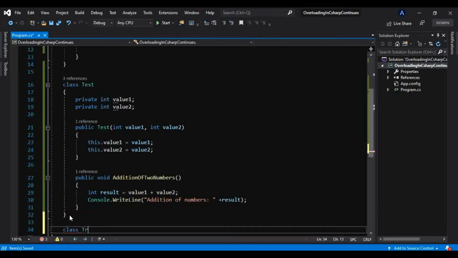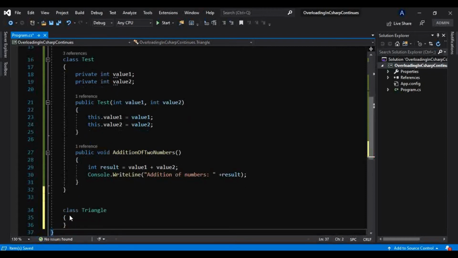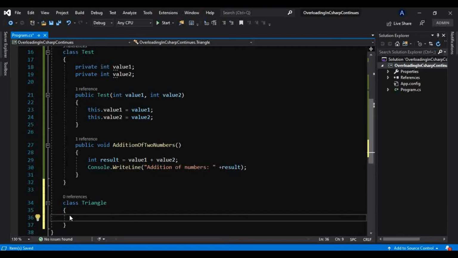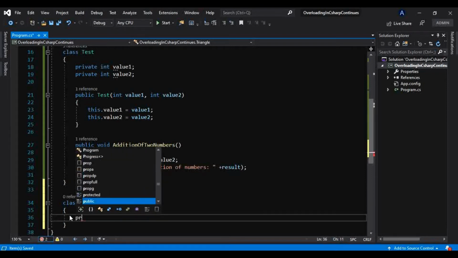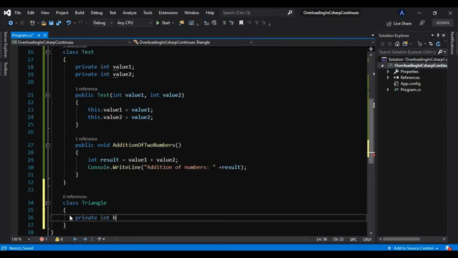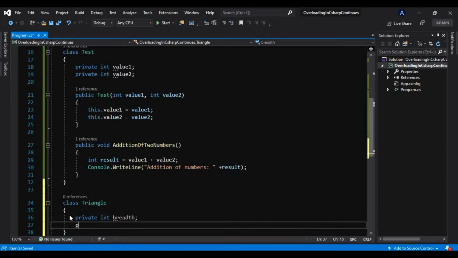class, and let's take the class name as Triangle. Why am I giving that name? Because let's say we have a requirement of calculating the area of a triangle. And for that we know what we need for the area of a triangle: private int breadth and one field that is height. So that will be an integer.